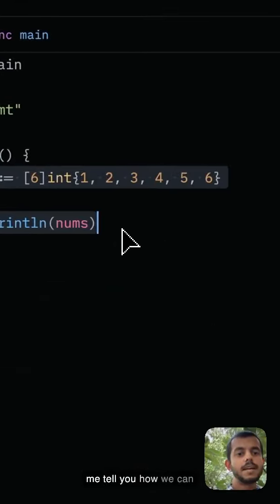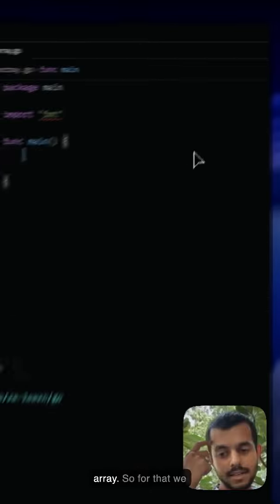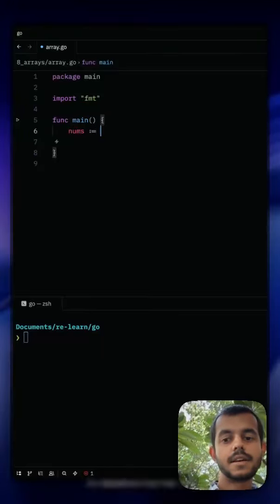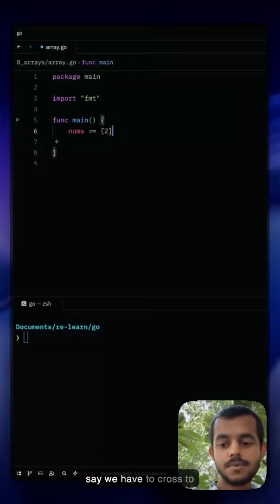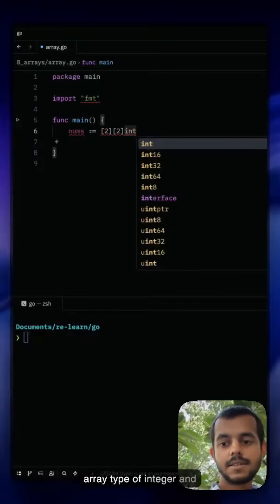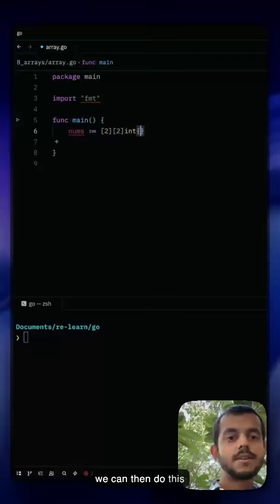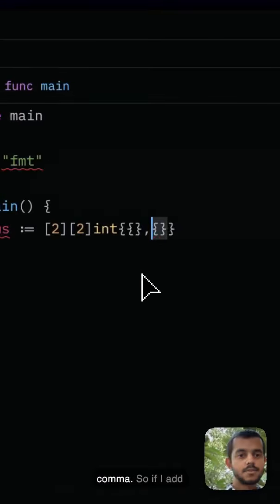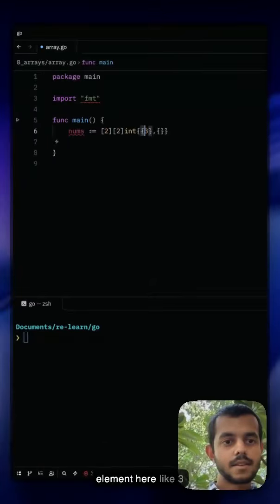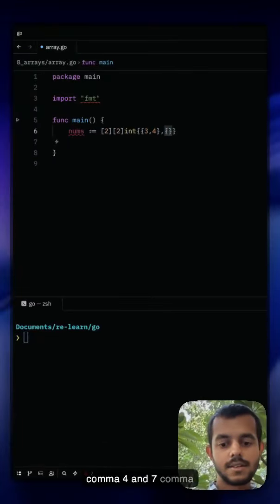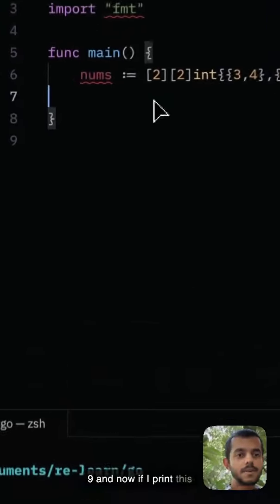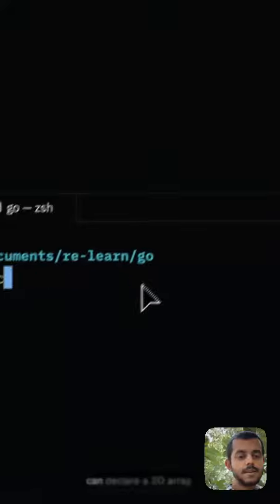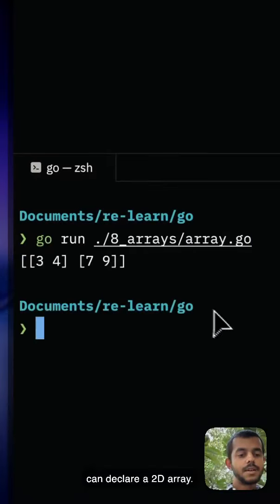Now let me tell you how we can make a 2 by 2 array, a 2D array. For that we just say nums, then use the shortened syntax declaration. Then we say we have a 2 by 2 array of type integer, and then we do this with braces, and create 2 different braces inside with a comma. So if I add elements here like 3, 4 and 7, 9, and now if I print this with fmt.Println nums, this way we can declare a 2D array. So that is all for today's video.